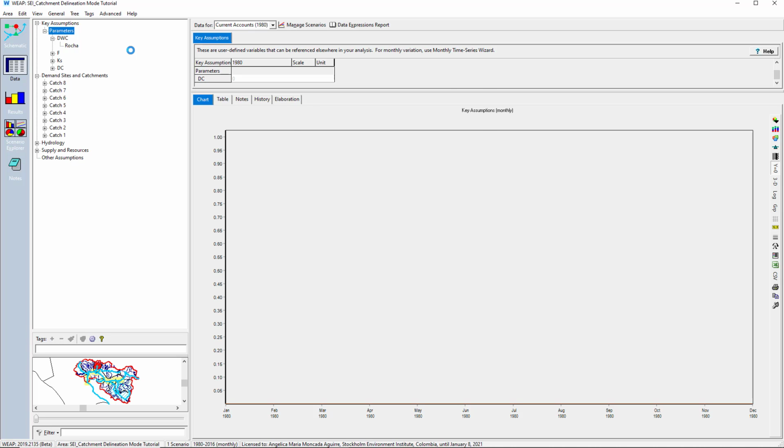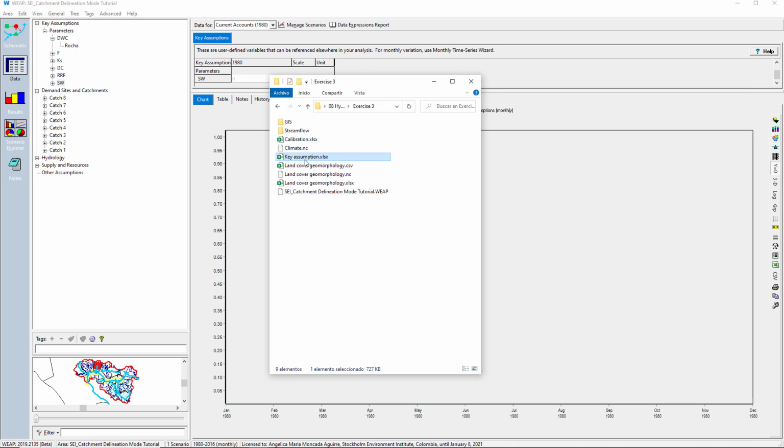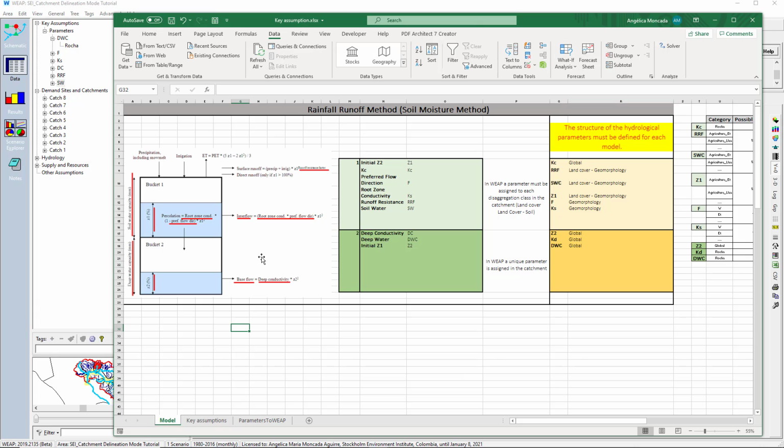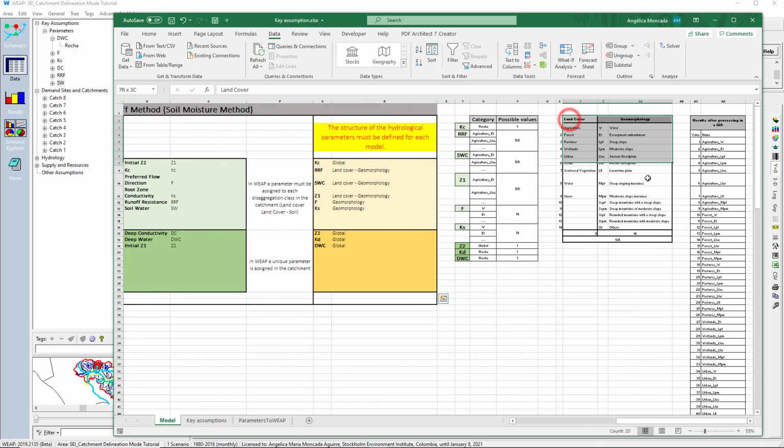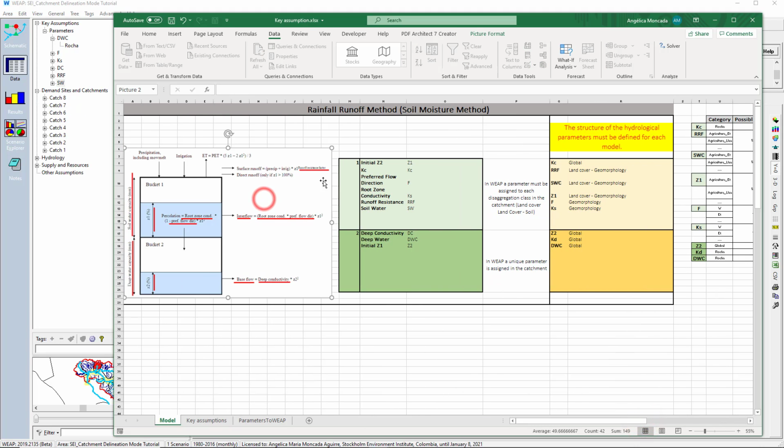The Excel file key assumption helps to explain the structure. Each hydrological model requires a specific key assumption structure depending on the catchment disaggregation that you define. This time, the disaggregation is from the combination between land cover and geomorphology. We are using the soil moisture method. We will consider 9 hydrological parameters to calibrate the model.